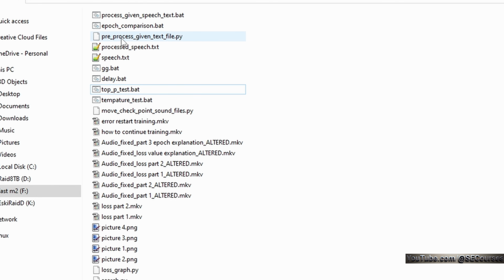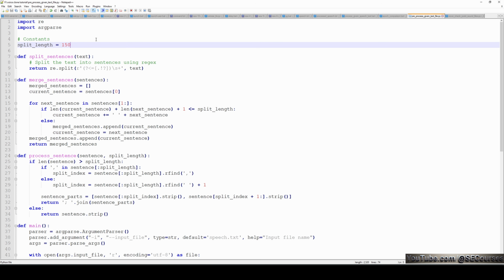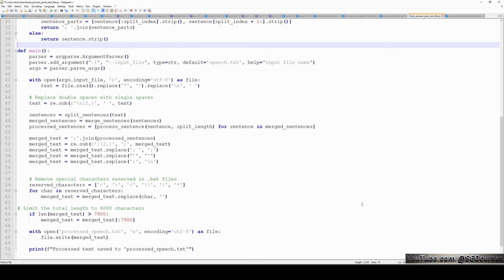The first file is the preprocess given text file. I did some updates. So the split length is something you need to set in this file. You can pause the video and type every code if you wish, or just download it from our Patreon page. So this is the main method. As you are seeing right now, I did some improvements and added some replacements.